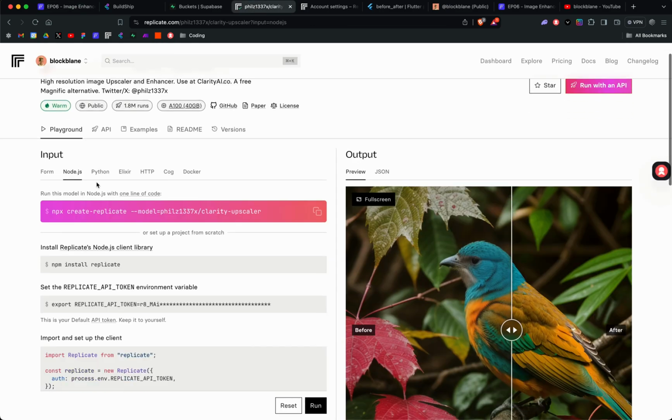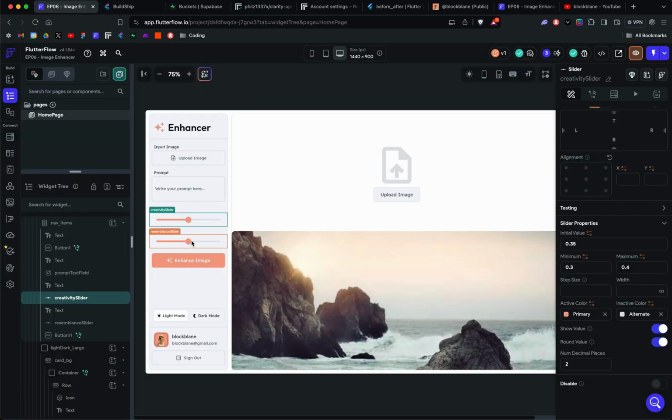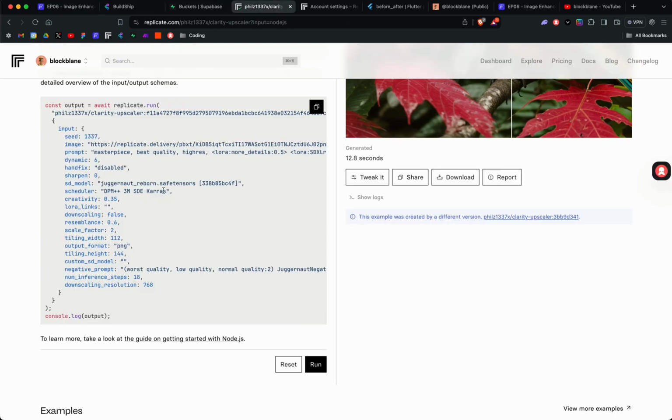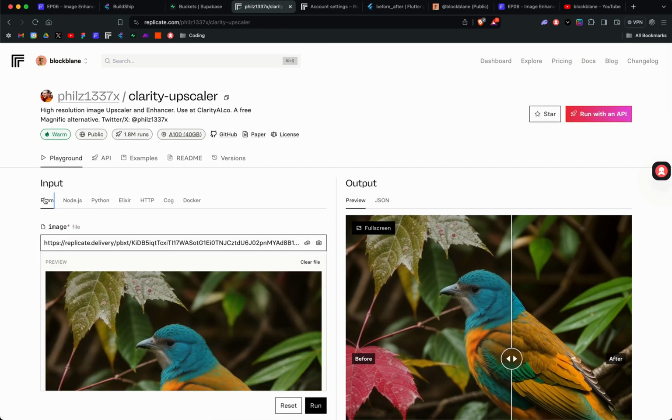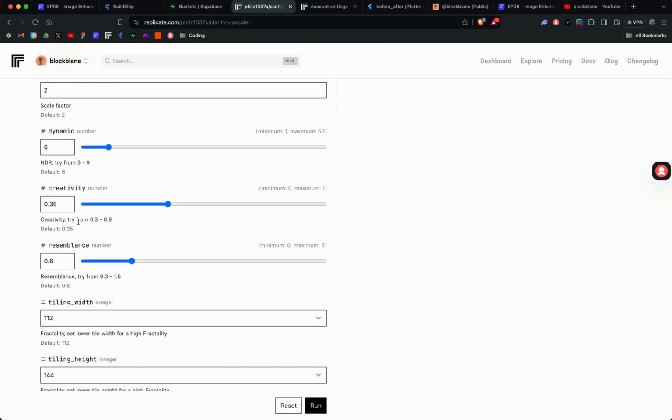So if you come to the model, for these here, let's say the creativity slider and resemblance slider. We've got creativity here. The default is 0.35. Resemblance, the default is 0.6. But there is a min and a max, and you get that information here. Actually, I don't know if there's, oh yeah, we've got the min and max here. So the creativity, min is 0, max is 1. Resemblance min is 0, max is 3.